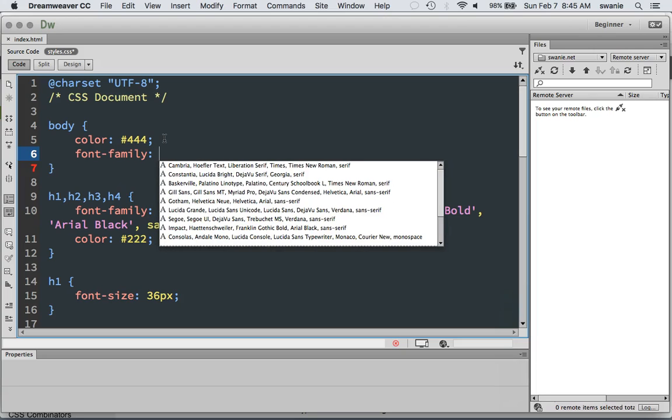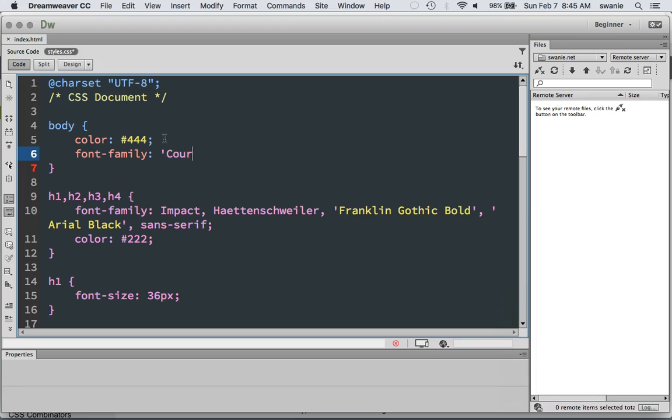And for mine, I'm going to do Courier New, and I have that in single quotes, monospace, serif. So again, almost all computers have Courier New. If not, use its default monospace. If not, use the default serif font.